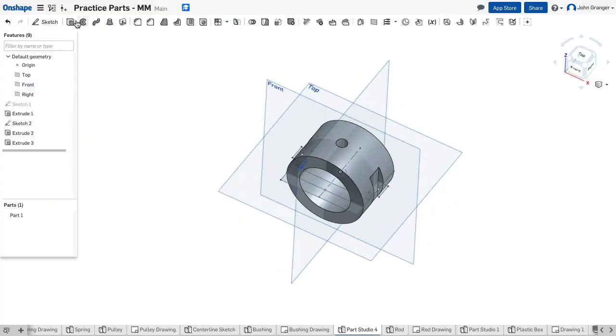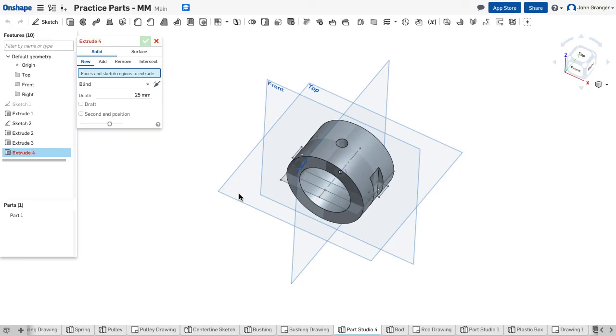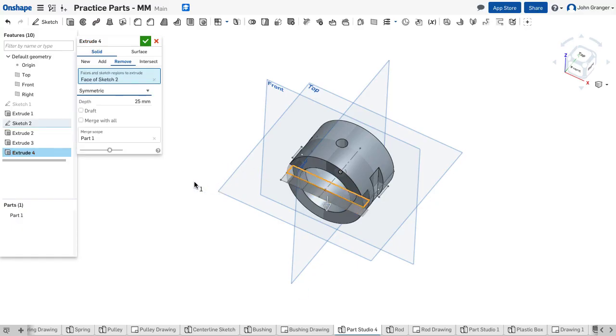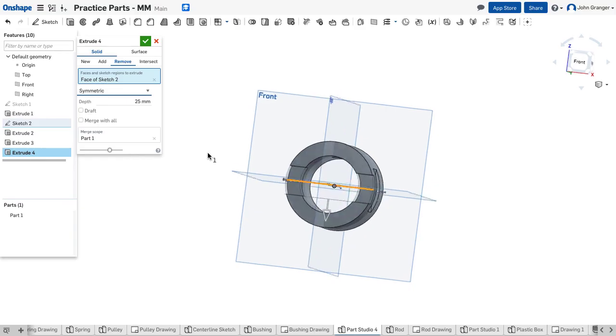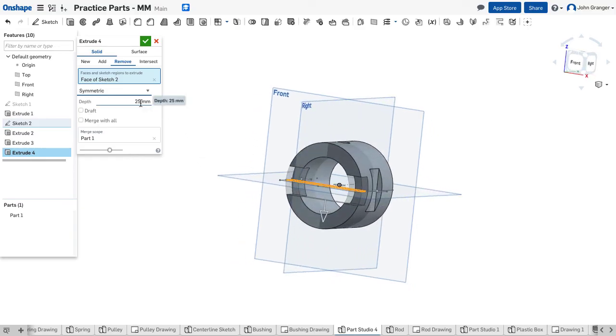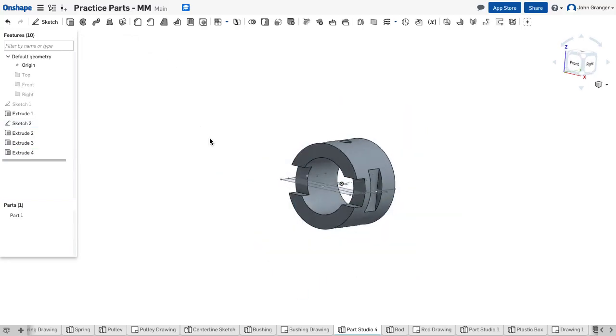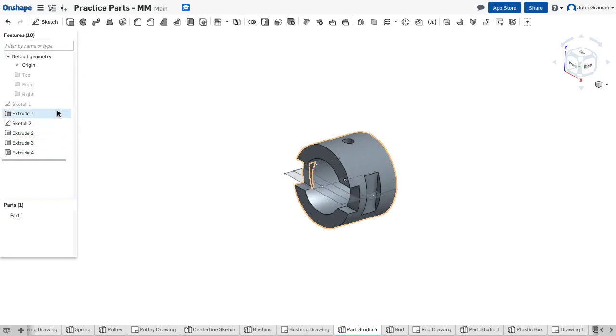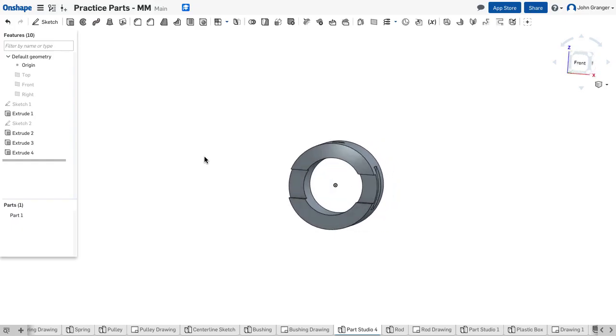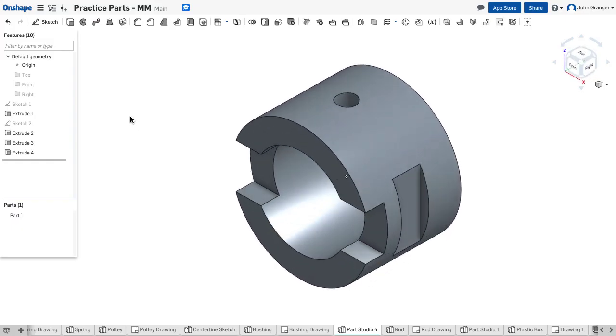I have one last notch to cut out. This is also going to be a remove. It's going to be symmetric. I'll choose this cutout, and it has a height of 25 millimeters. I'll accept that. Hit P to turn off my planes. I'll go over here and turn off the sketch. So sketch 2, and I've created these cutouts by using my different sketch planes.